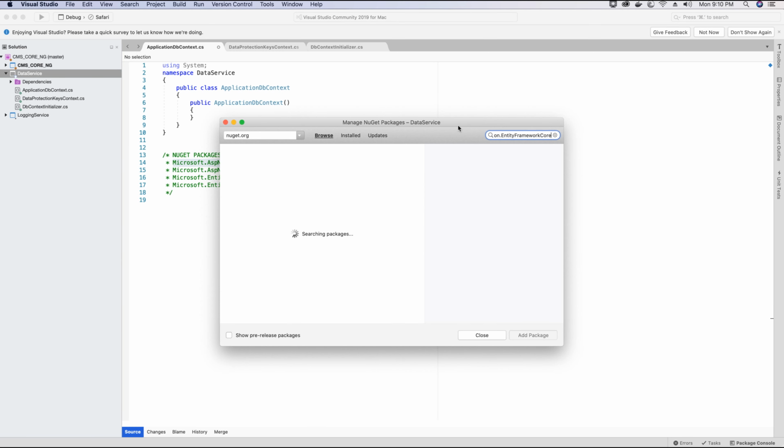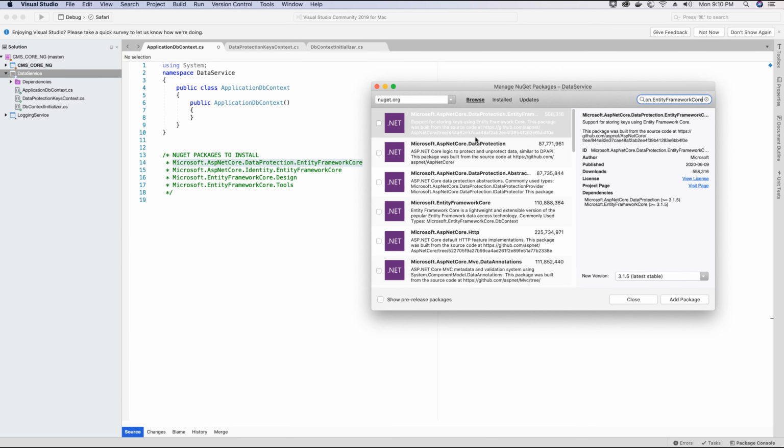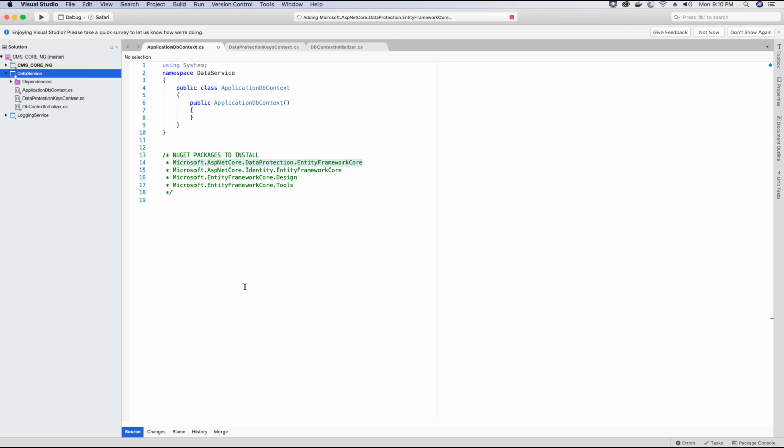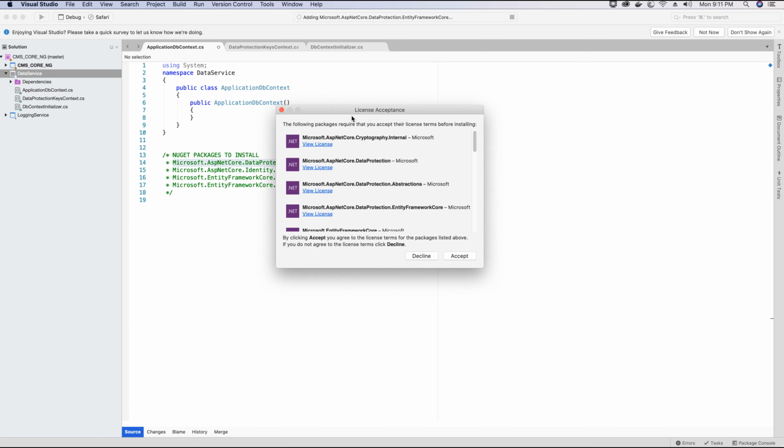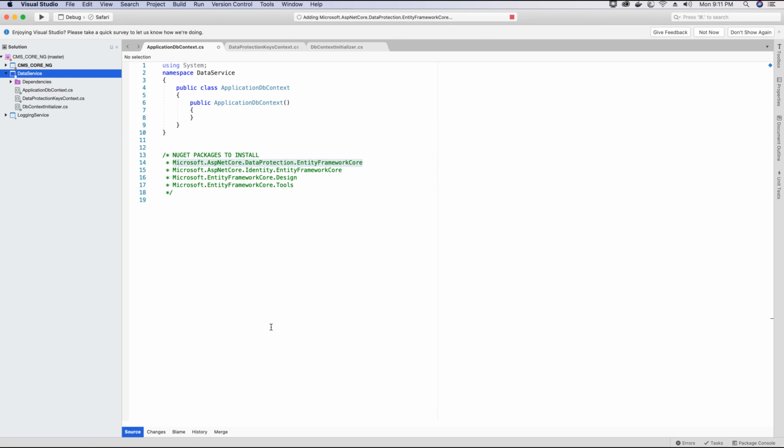Let's search for this package, which is data protection. As the first in search, I'll select it and then add the package. Make sure you choose the latest stable version. You might see a preview version, but in our project we're using the stable version, and the stable version at this point is 3.1.5. So I'll add this package. Once again, I have to accept the license agreement before I install this package. So the package was successfully installed.